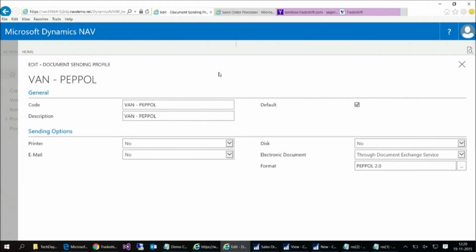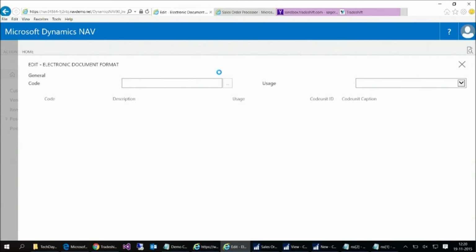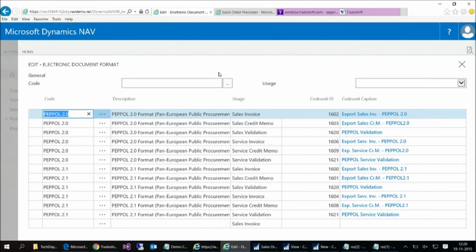document formats. So out of the box, we support exporting 4 documents: the sales invoice, sales credit memo, service invoice, and service credit memo. And we support two formats, PEPPOL 2.0 and PEPPOL 2.1. The way we structure this, the XML is generated by XML port, and we just have some code units as a wrapper on the XML port. And in my last demo, I'll try to show you how to add a new format.